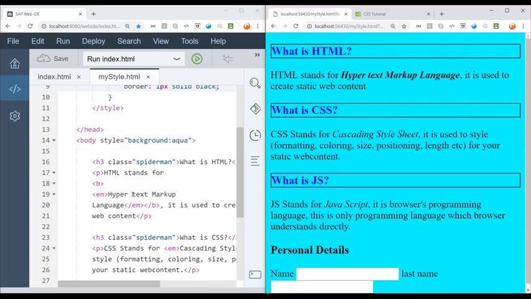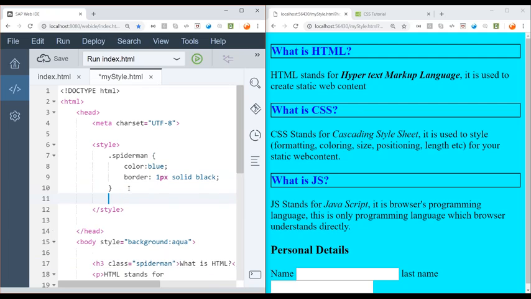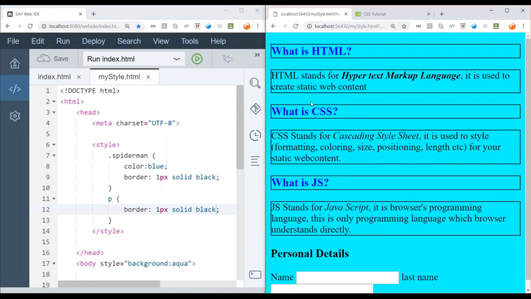Let's also apply a style for the paragraph element. So I'm just going to simply do it at paragraph element, and I'll say, hey, I would like also 1 pixel solid black color border around you, and refresh, and now see how it looks.